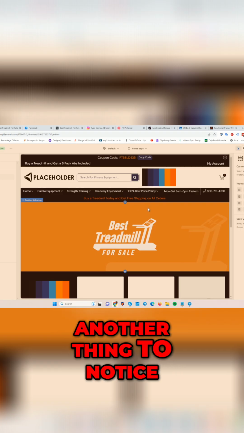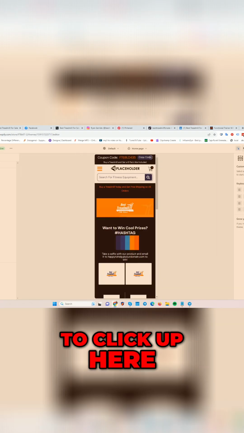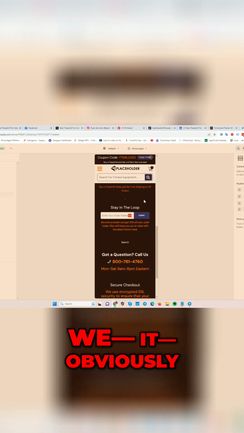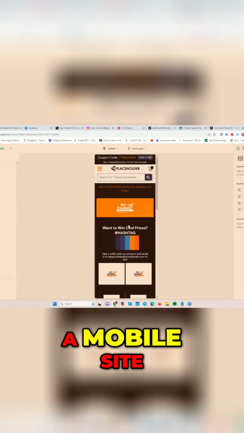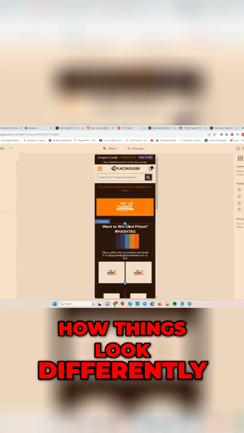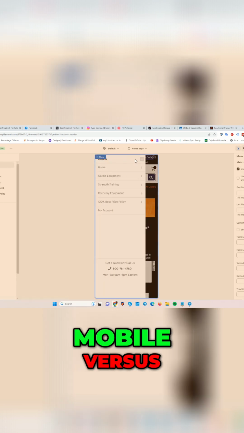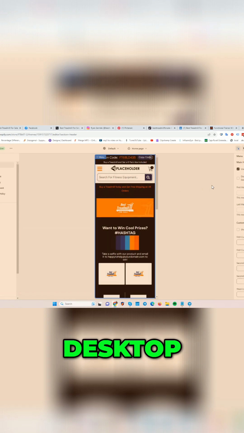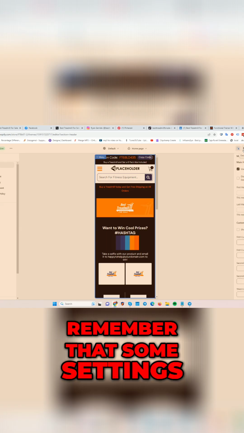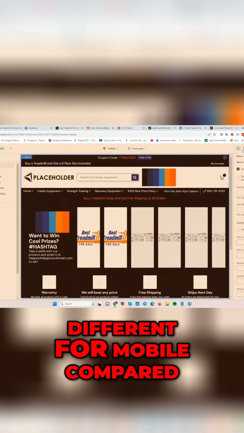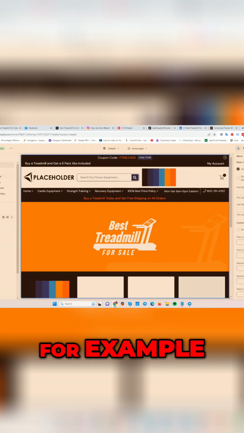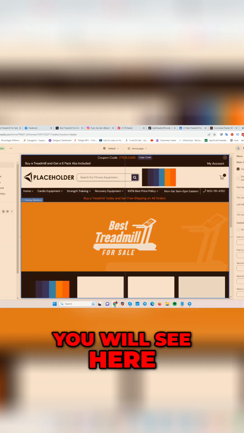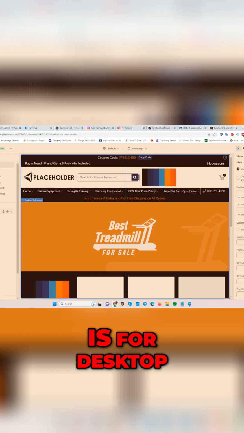So another thing to notice on this page is we have the option to click up here, desktop versus mobile. Obviously this theme will include a mobile site, so we can look at how things look different based on the changes we make, mobile versus desktop. So this is the basis of that. Also, remember that some settings are going to be different for mobile compared to desktop. For example, what do I mean by that? You will see here that the hero image is for desktop.